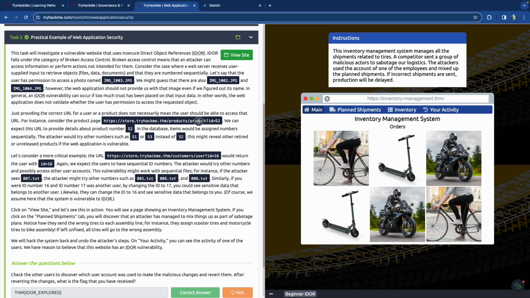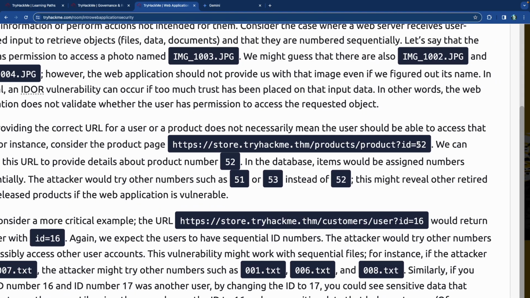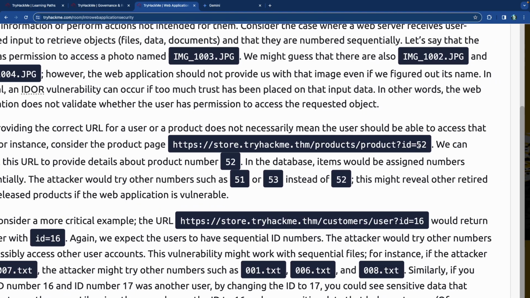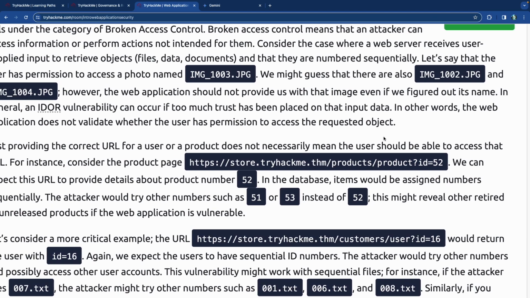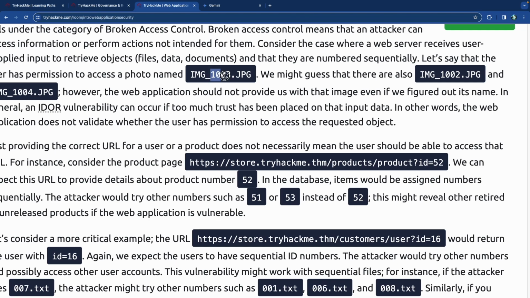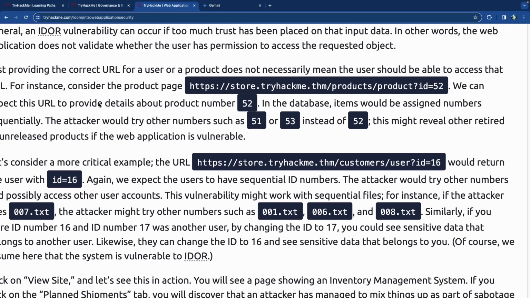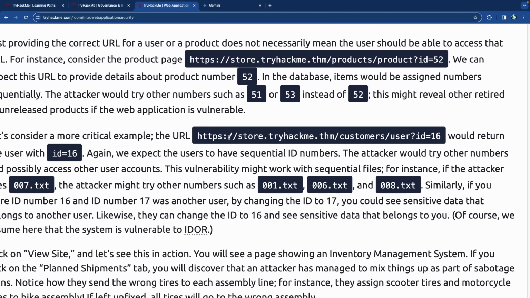If you can see the product ID, for example, and I can change this to 53, then I can see product ID 53. That's an IDOR vulnerability. I shouldn't be able to see this inside the link, change it, and then go directly to the product. Same thing with image. If I change it from 1003 to 1002 or 1004, I should not be able to do that inside the hyperlink of the website.